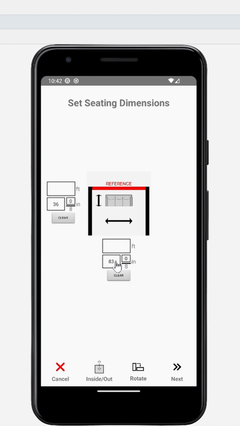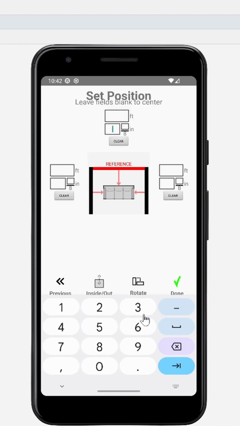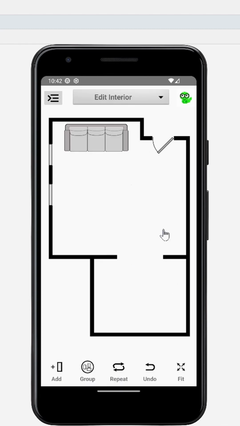For this demo, I'm just going to leave those dimensions. And in this case, I want to center the couch on the wall. And to do that, I can just leave these fields blank. And I'm going to put the couch 3 inches from the edge of the wall. Select Done. And there I have my couch. So now that I have my couch placed here, I can use this as a reference for placing other objects.